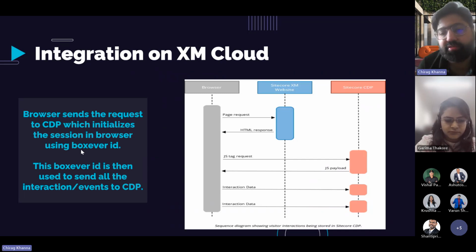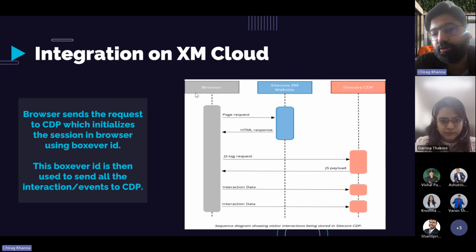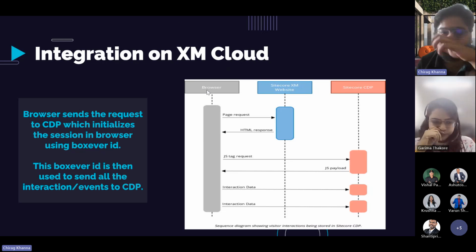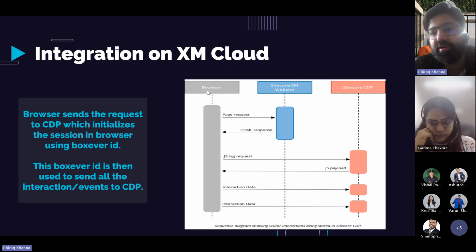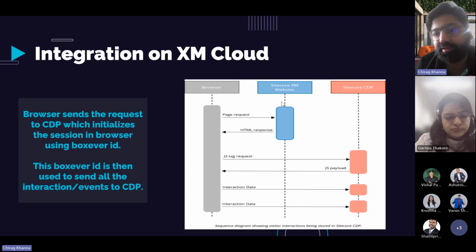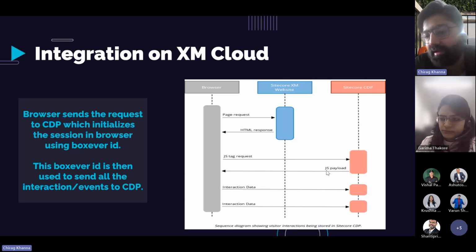This picture depicts how the data flows from your site code, from your browser, when the user is requesting a URL on the website, to the Sitecore CDP. Whenever the user hits your website, the first request goes from your browser to the Sitecore XA website and gets the HTML response. Now, since you have injected the CDP beacon in your Sitecore XM website, this will send a request to Sitecore CDP. The request sent from your browser to Sitecore CDP will return the JavaScript payload. This JavaScript payload will have the browser ID.